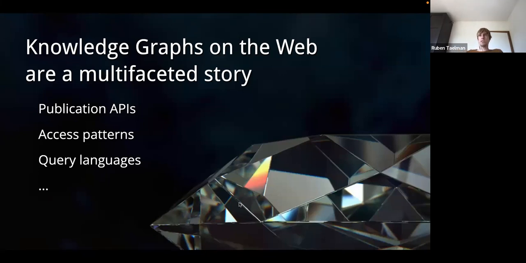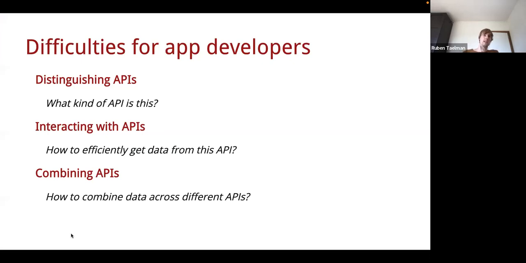So for data publishers, this is a very good thing, of course. They have a lot of freedom in how they can publish knowledge graphs. But on the other hand, this variety leads to a lot of complexity for application developers. And they can have some difficulties with this variety on different levels. The first thing is they need to be able to distinguish different APIs from each other. If they receive a URL to a certain API, the developer first needs to be able to determine what kind of API this is exactly.